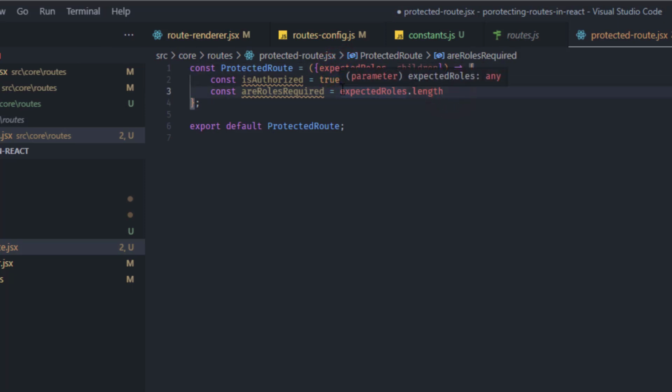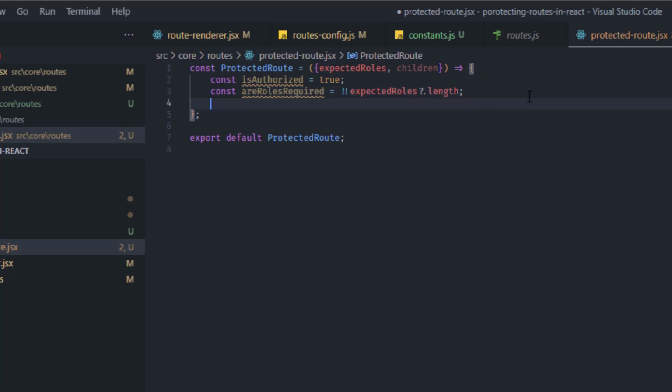And also I will convert it to Boolean here by just adding these exclamation marks two times here. And also I'll just add optional chaining here to check do we have these expected roles at all forwarded from a protected route. So that's the point. Okay, and the following thing is just to add roles.